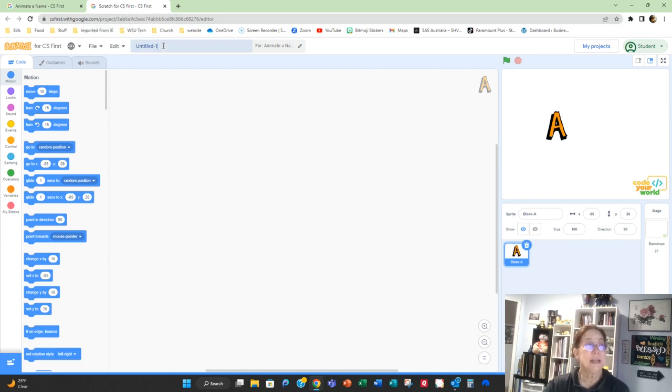First thing you need to do is up here where it says Untitled 1, get rid of that and type in your name. And then you're going to go to the File tab right here and do Save Now. As you're working in coding, you always, every once in a while, want to come up here to the File and Save Now. It doesn't automatically save your work for you.